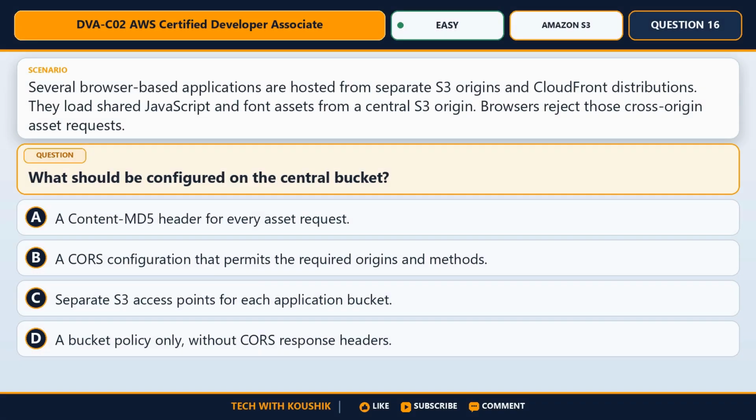Question number 16. Several browser-based applications are hosted from separate S3 origins and CloudFront distributions. They load shared JavaScript and font assets from a central S3 origin. Browsers reject those cross-origin asset requests. What should be configured on the central bucket?